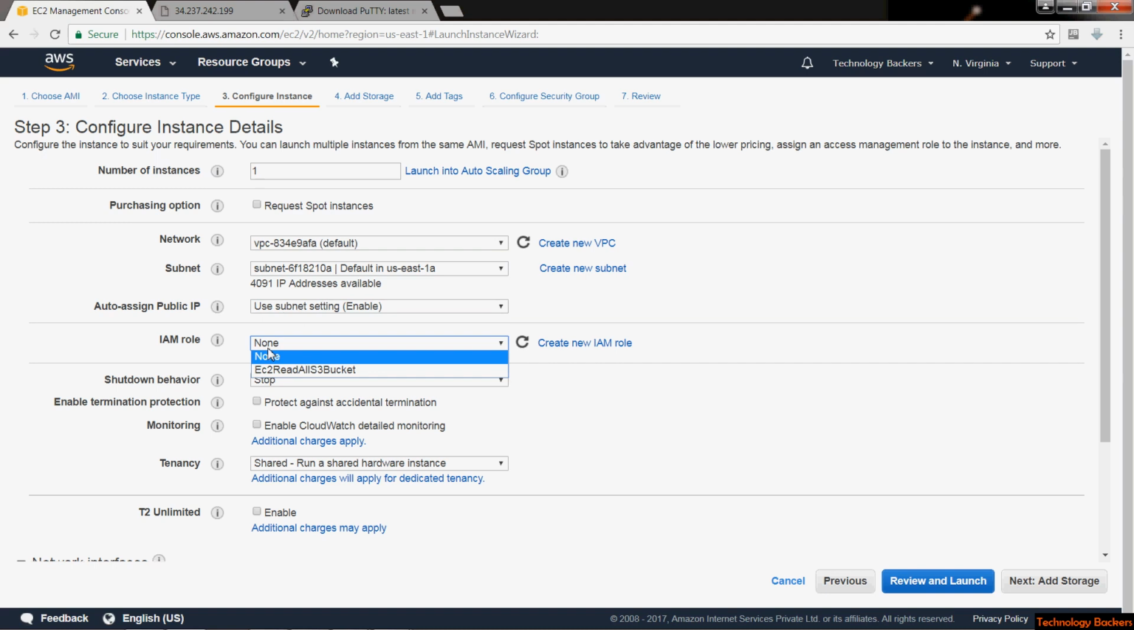Do you want to provide any IAM role? As I mentioned in one of my previous tutorials about IAM role, currently we don't want any role. Otherwise, if you want to read some S3 bucket, you can provide a role over here like read all S3 buckets. After that role, through this EC2 instance, you can read S3 buckets. But for now, none. Shutdown behavior is stop, leaving all these things as they are.